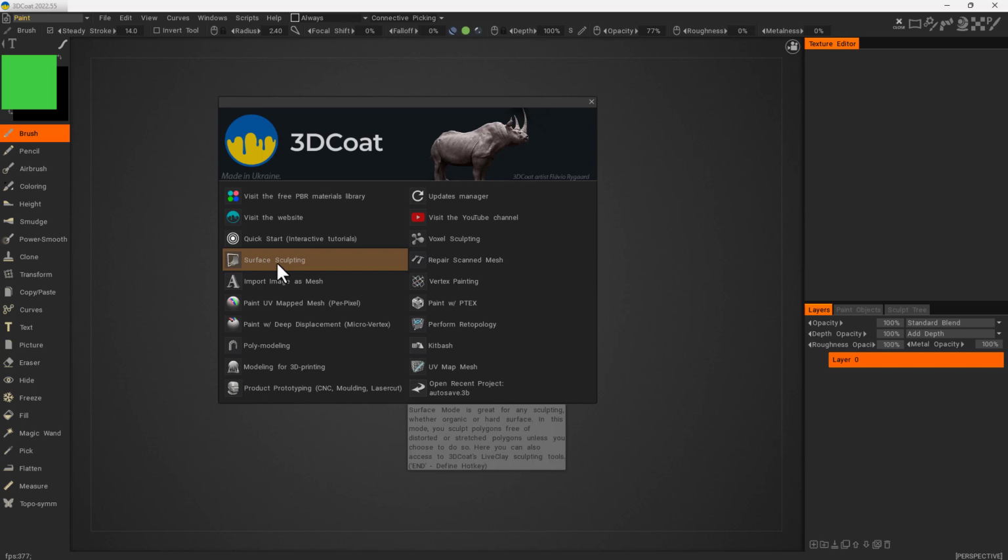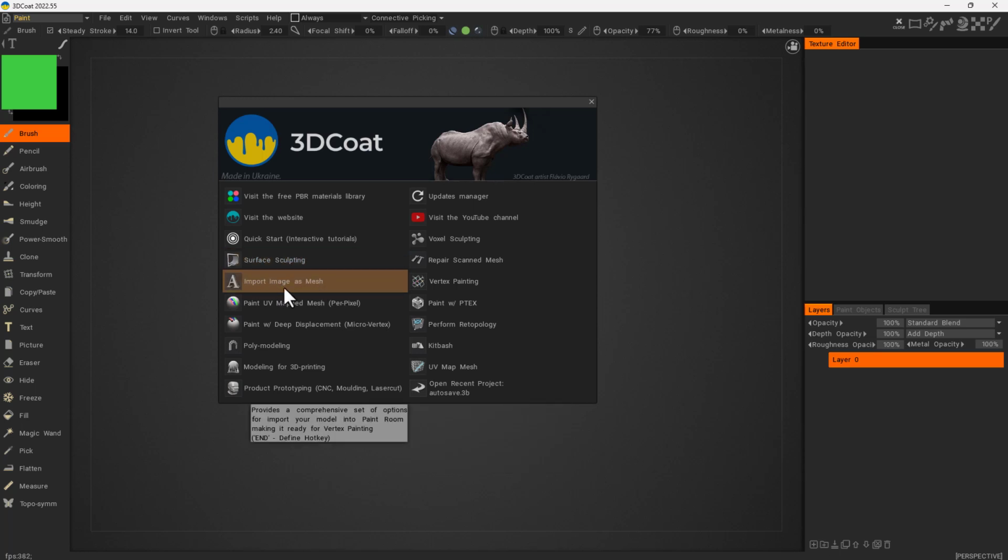Surface sculpting: if you have any model that you want to add a little bit of detail sculpting on top of, just like ZBrush. Import as a mesh, image as a mesh, that's gonna convert the image to a mesh. Then this one covers UV and painting low poly mesh, which is gonna be in another course.